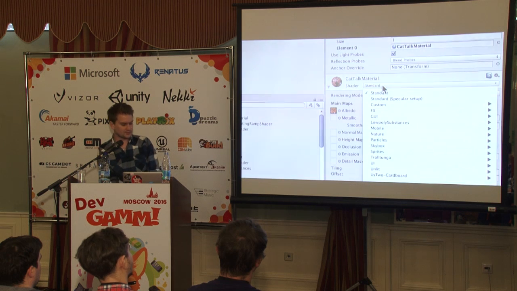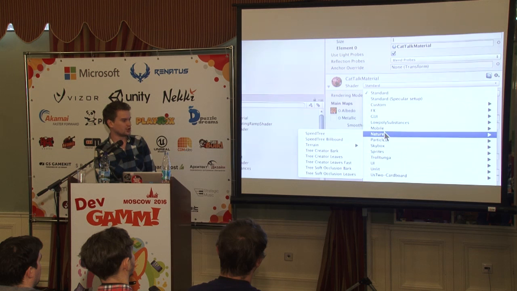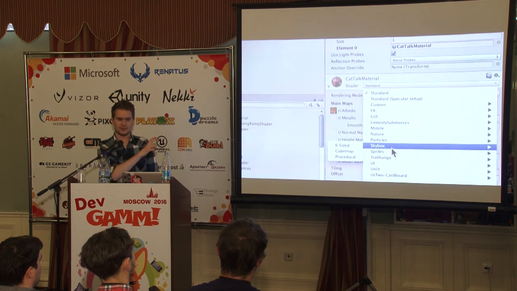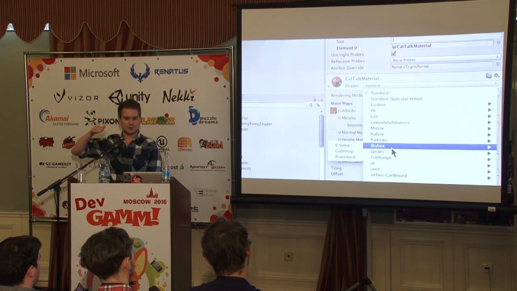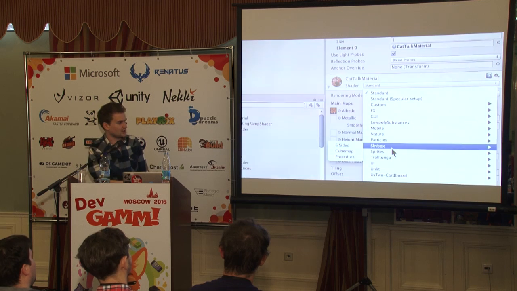So if I go to the drop-down here, we have all sorts of other built-in shaders. So I could go to nature and use a bark shader, which would be built for bark and things. You can actually download these built-in shaders as a pack separately from Unity and experiment with them, break them, mess around with them, copy-paste chunks here, and I'll show you that at the end.